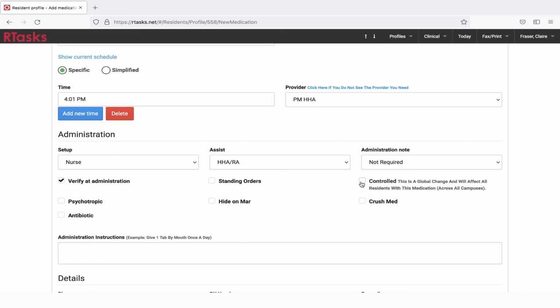When a medication is flagged as controlled, staff are going to indicate how many tablets were given and what the remaining count of that medication is. There are situations where medications that are not considered controlled medications may be flagged as controlled to ensure that they're counted. Psychotropic and antibiotic are used for quality assurance measures. It allows you to track and collect data on psychotropic usage and antibiotic usage.